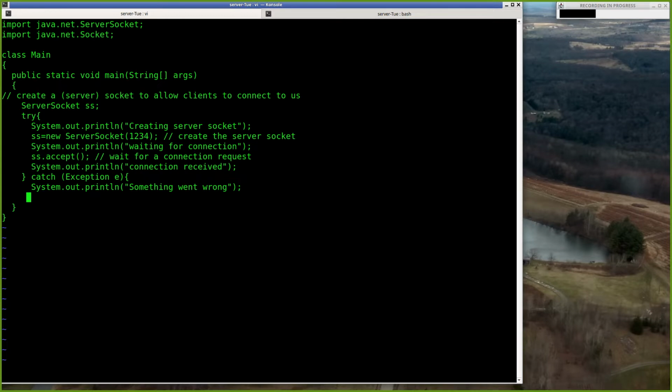And if we get any exception anywhere in there, we're just going to print a message and return. All right. So that's our first setup.